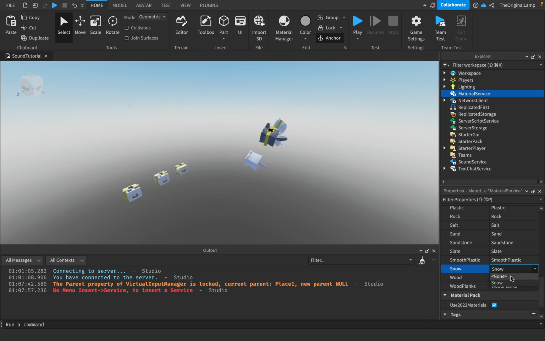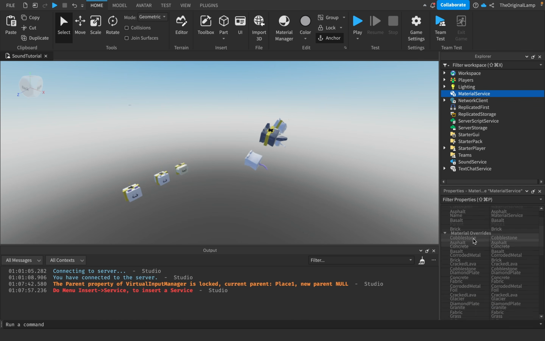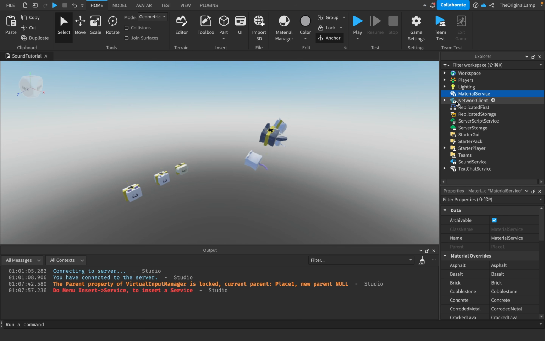If I were to click none, well then the snow would literally just not exist. The snow just would be invisible. So I probably don't want that, so I'll keep it snow for now. But yeah, material service is just all about the default materials that come with Roblox.